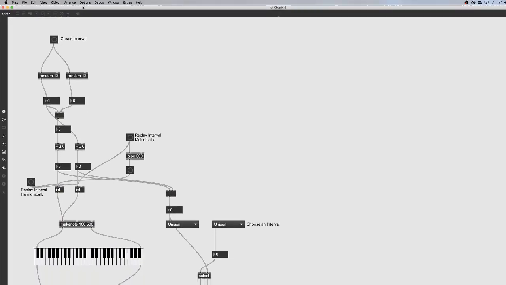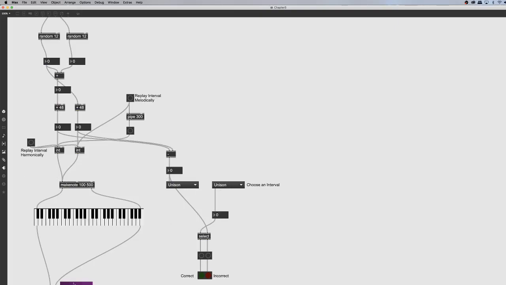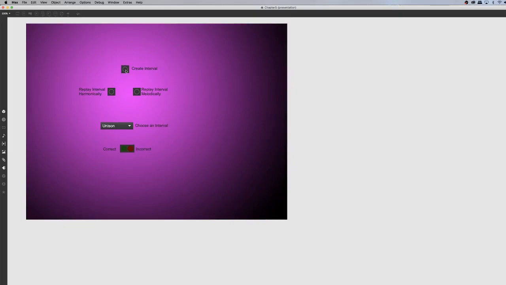And for chapter 5, it walked you through how to do some things in presentation mode, and it would create a kind of memory game where you have to guess what the interval is. So if we go over to presentation mode, we press create interval here, and now we can replay it harmonically or melodically, and we guess what that is.